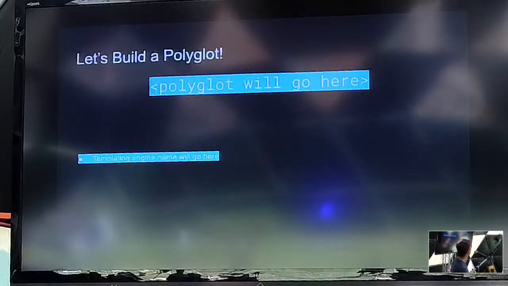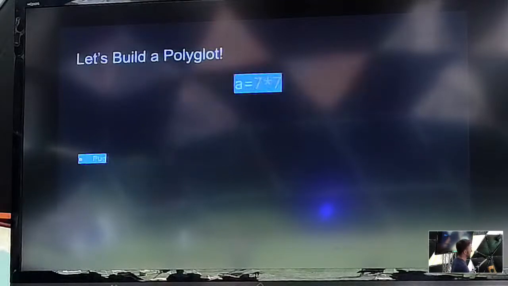So yeah, this is where the polyglot is going to go. This is where our expression will go. And then I have the little template engine name here, and it will be color coded. It's going to be very nice. So let's start. Pug. Pug is a JavaScript templating engine.